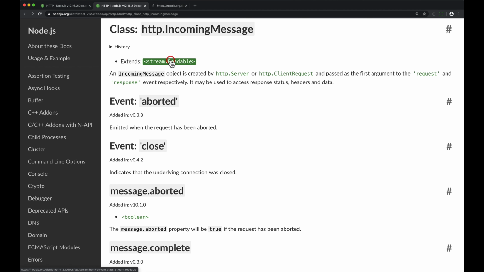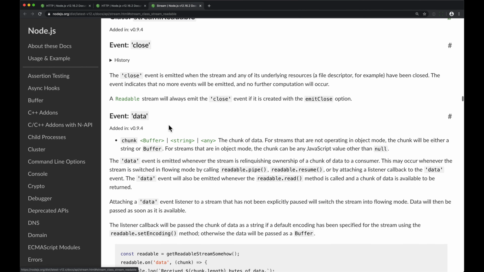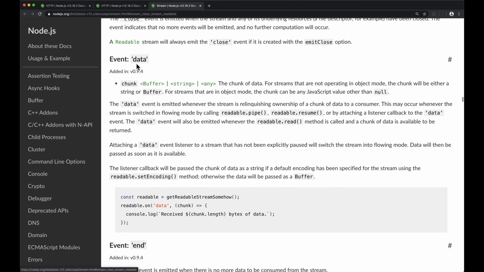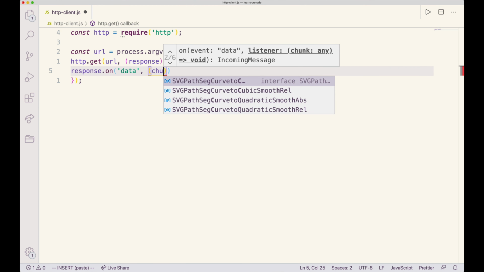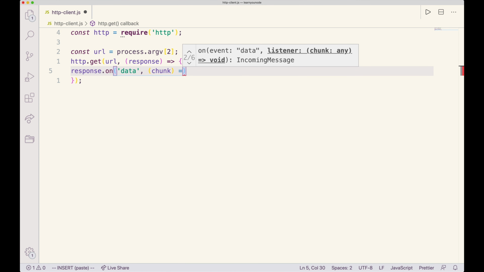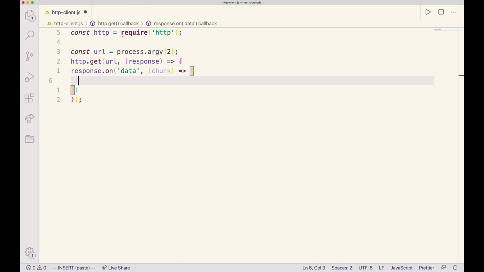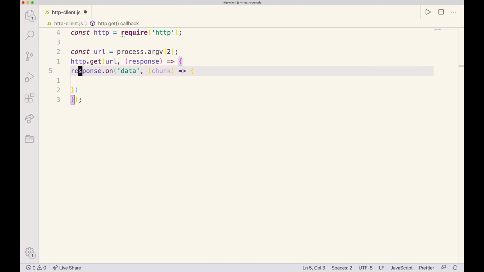Let me actually bring up this stream readable documentation in another window so that we can see it as well. The data event calls the callback and passes in a chunk, which is a chunk of data that's coming through. Here's an example down here of how you would implement a listener for data. Let's flip back over to our callback, and we'll just call this chunk. Need to fix my indentation here.